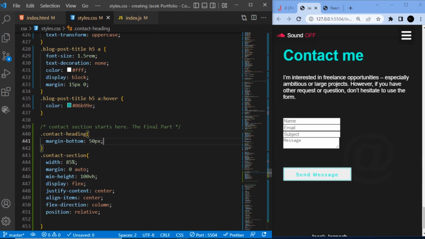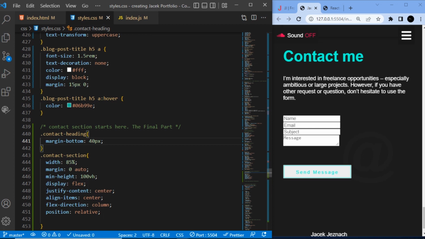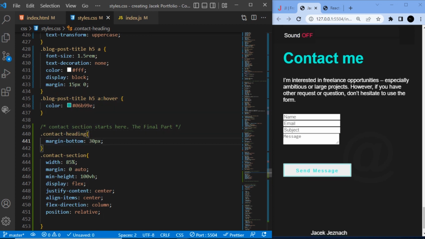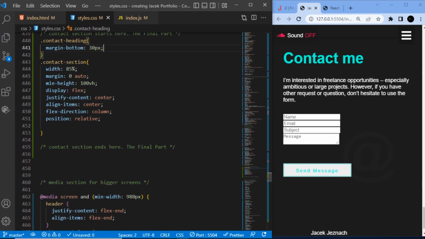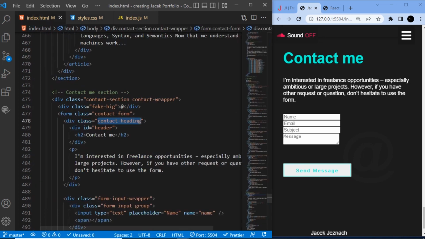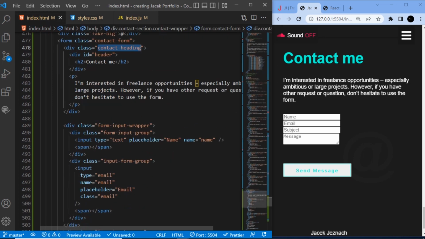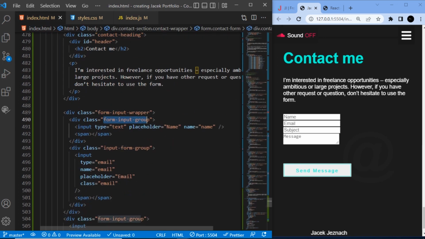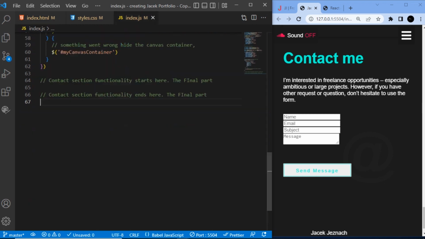It's too much. I can reduce it to about 40. Yeah, not bad. Or we can make it 30. Let's make it 30. Yeah, it's pretty cool. So right after that, we might have to select our form input. Okay, let's come back to HTML, grab your form input group, and go back to CSS.